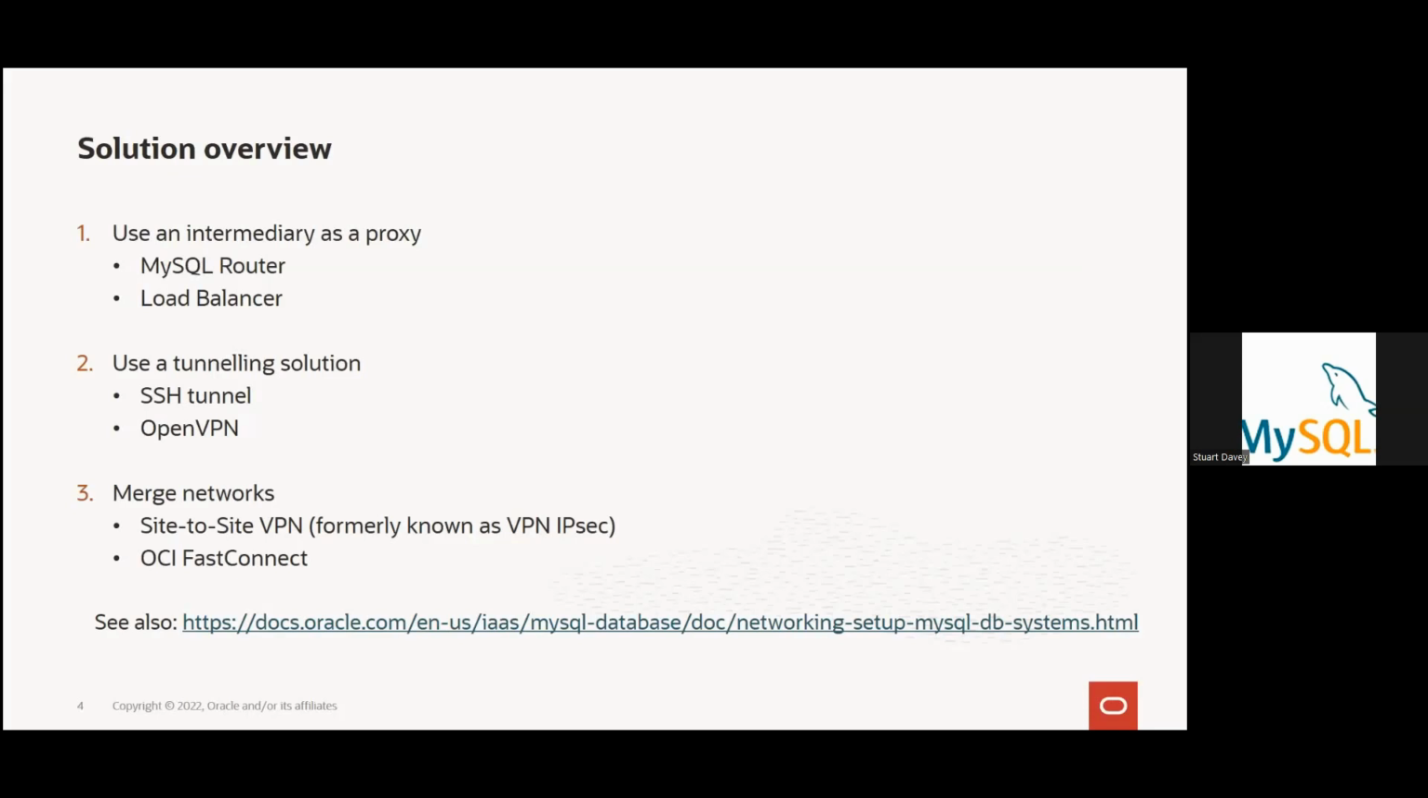The final set of solutions effectively merge your on-premise or other cloud vendor networks with the OCI network to create one super network. This allows us then to use traditional network routing to connect users and applications to databases. There's a good URL down here at the bottom that actually covers a lot of the information that I'm going to talk about now. So it's worth going back and having a look at this as well as what I'm talking about.